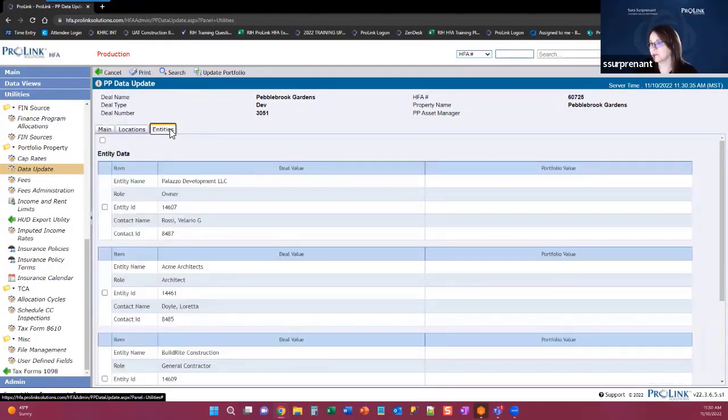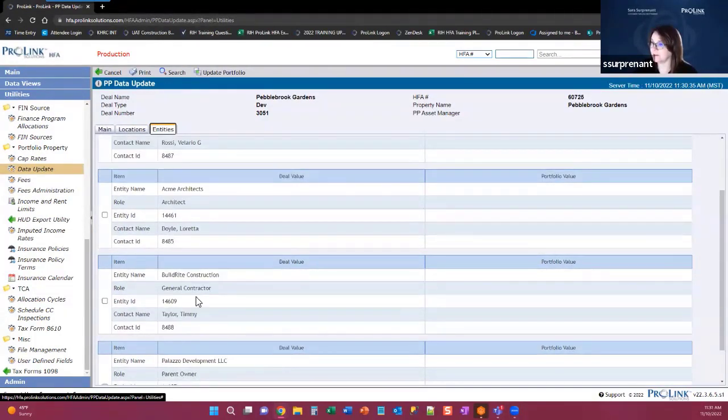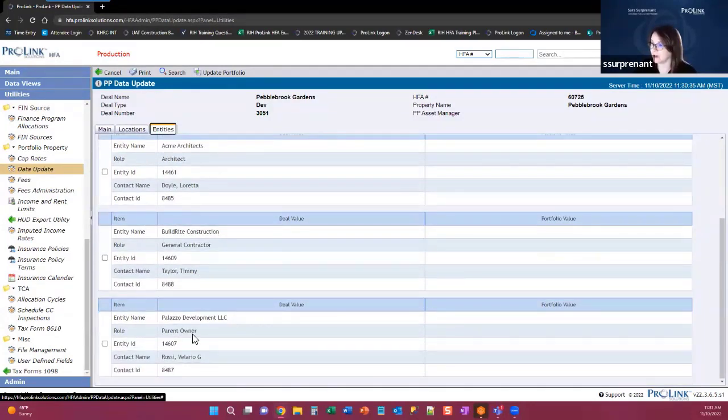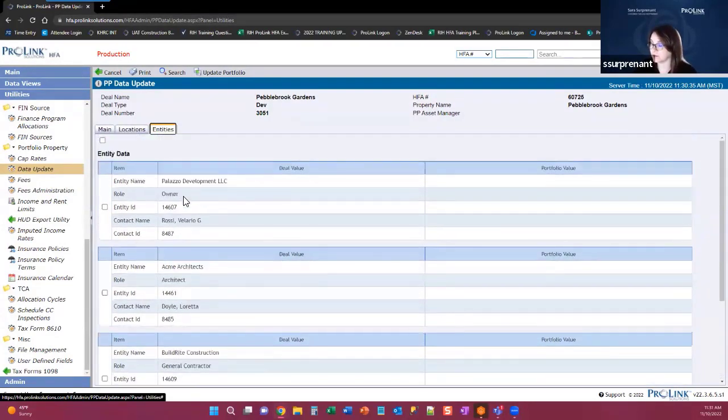We'll move over to the entities tab. So here you can see the entities on the dev deal that I have: the owner, the architect, a general contractor, and the parent owner. And the parent owner is the same as the owner.